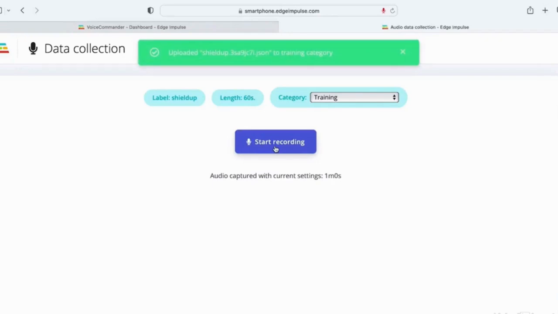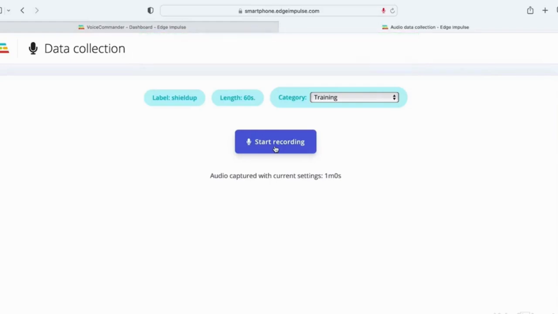Okay, that completes your first 60-second sample. Now you need to create a total of 5 sample files or 4 more. When you're done, you can close the tab and go back to the main Voice Commander dashboard.